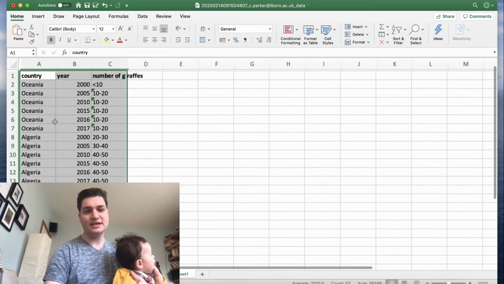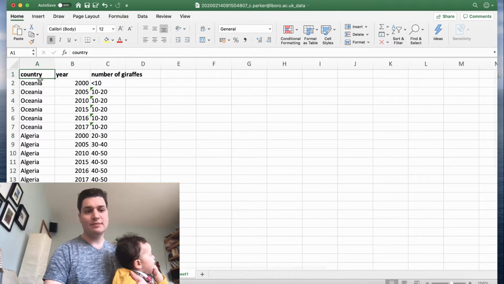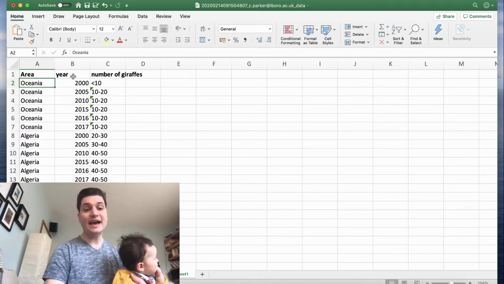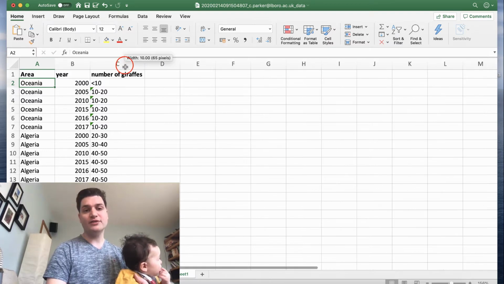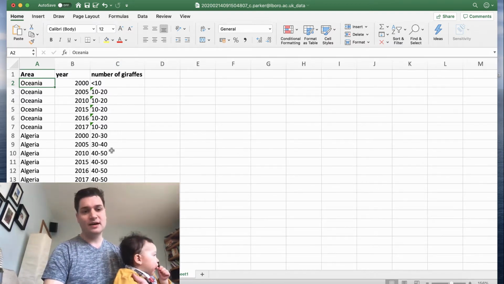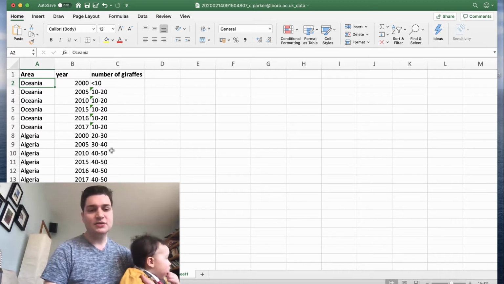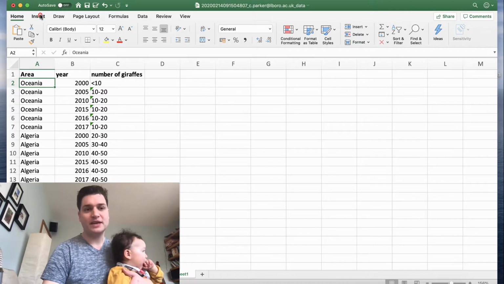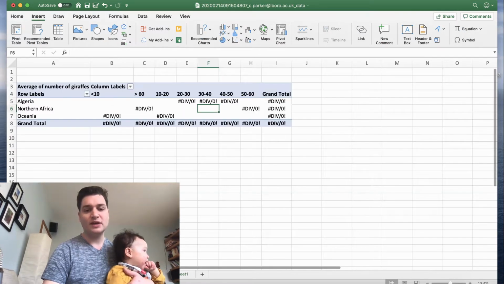I just made up some really simple data. We've got area, not country, we have a year, and we've got the number of giraffes. So really fictitious. What we can do here is select everything and insert pivot table.